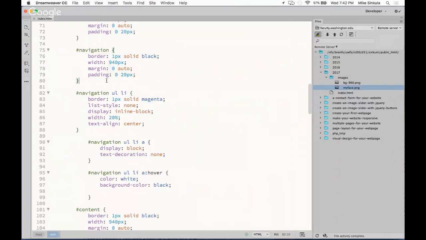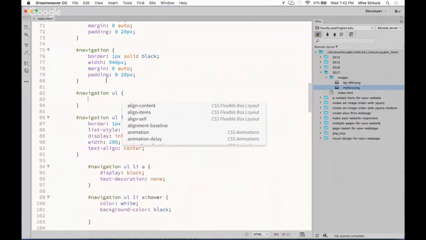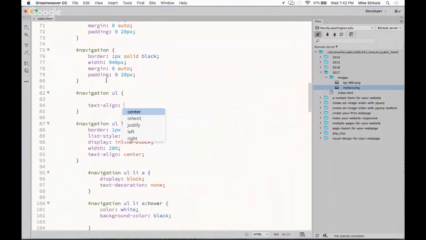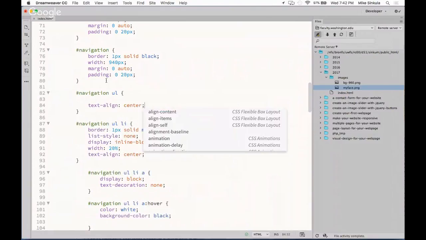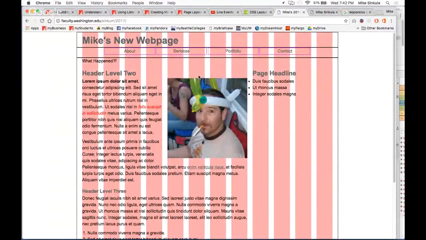So if I wanted to then say navigation UL, I believe, right? I may be wrong. Text align center. Those then sit in the center and spread out from the center, okay? And because I've said inline block, the anchor tag will attempt to go all the way out to the edge of the list item tag, right?